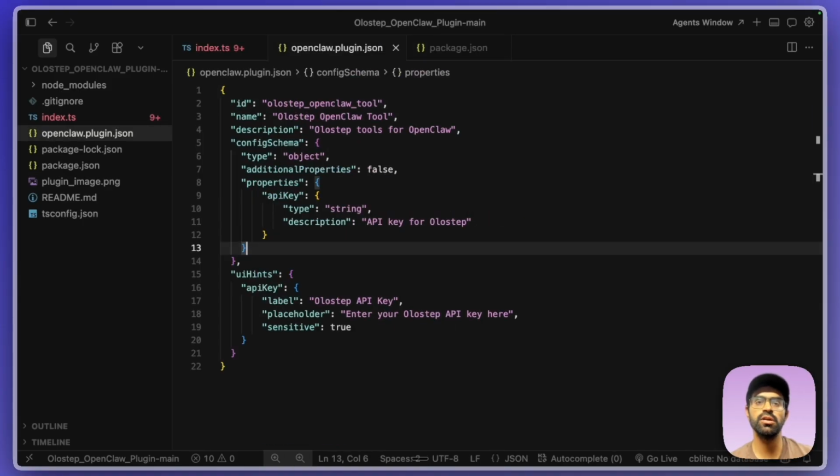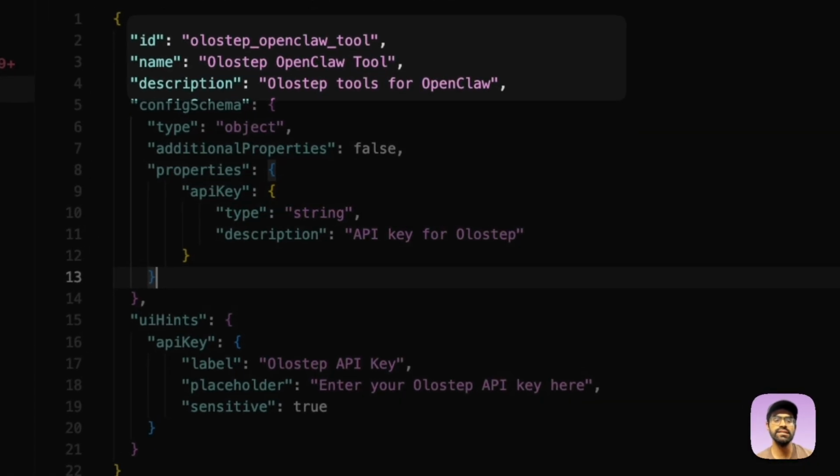Next, we have the OpenClaw.plugin.json. So this is essentially your manifest file. You define the plugin metadata and expose any configuration that should be editable through the OpenClaw dashboard. The ID in this manifest should match the plugin name that is defined in package.json.